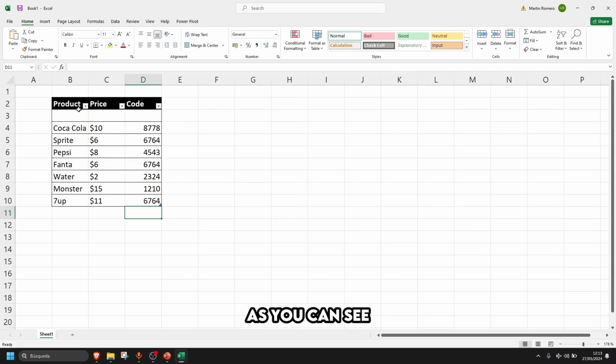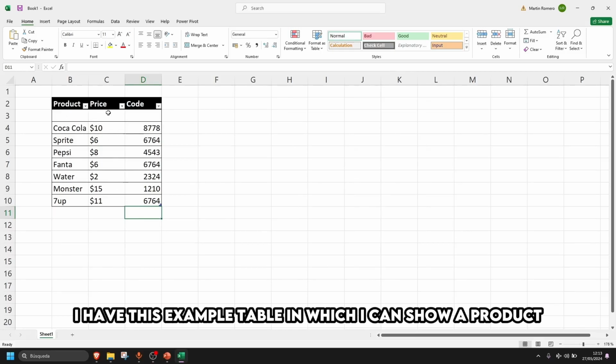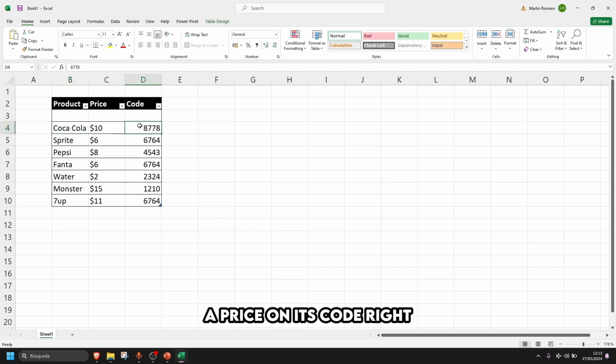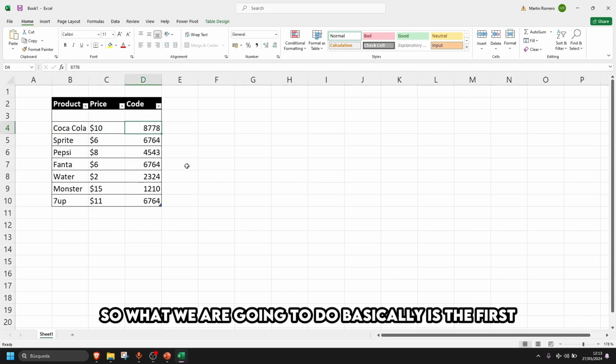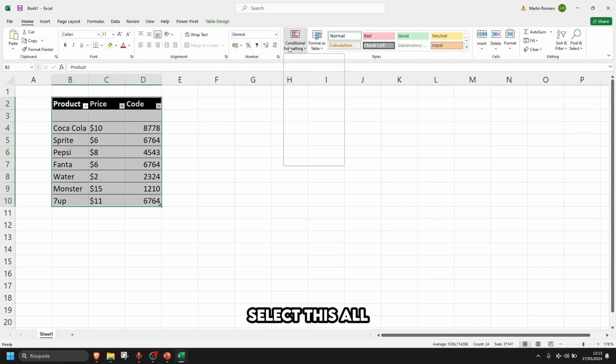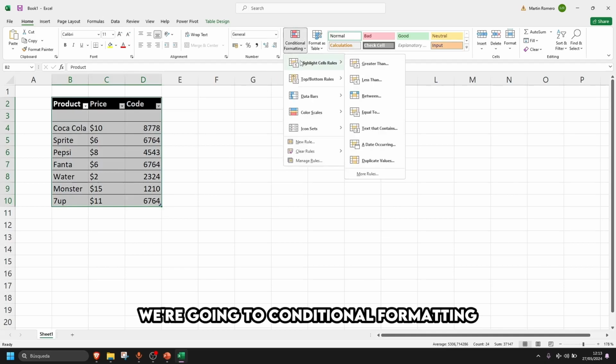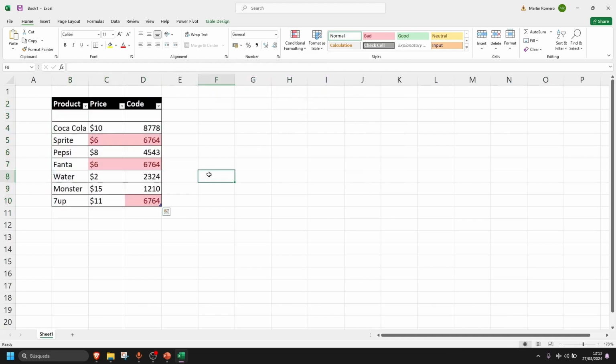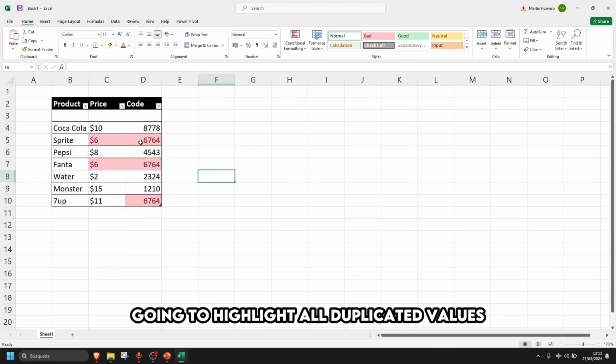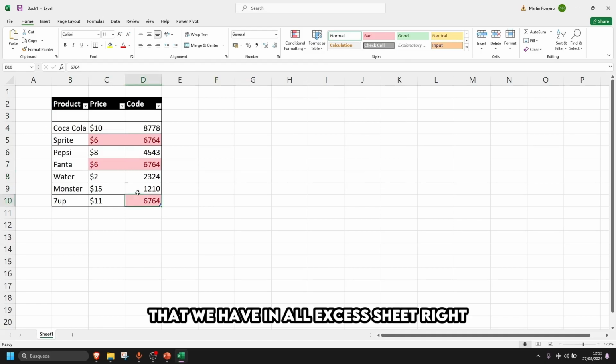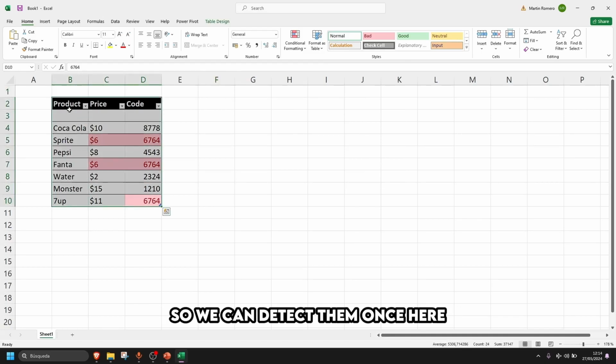Right, as you can see, I have this example table in which I can show a product, a price, and its code, as if we were a supermarket. So what we are going to do basically is to first select all of this. We're going to conditional formatting, highlight cell rules, and then duplicate values. As you can see, this is going to highlight all the duplicated values that we have in our Excel sheet, so we can detect them.